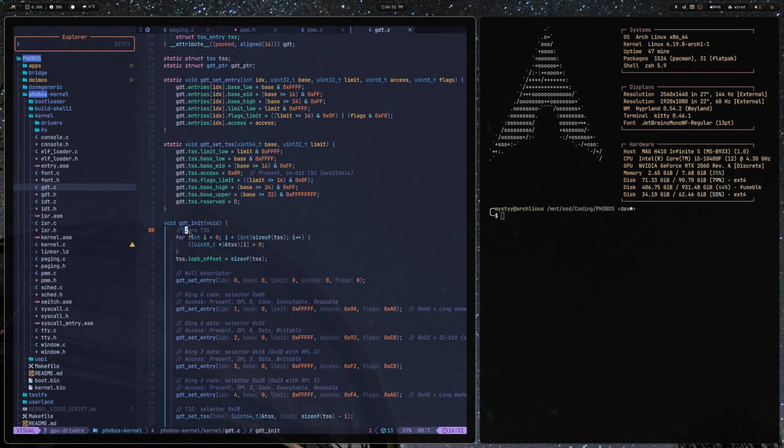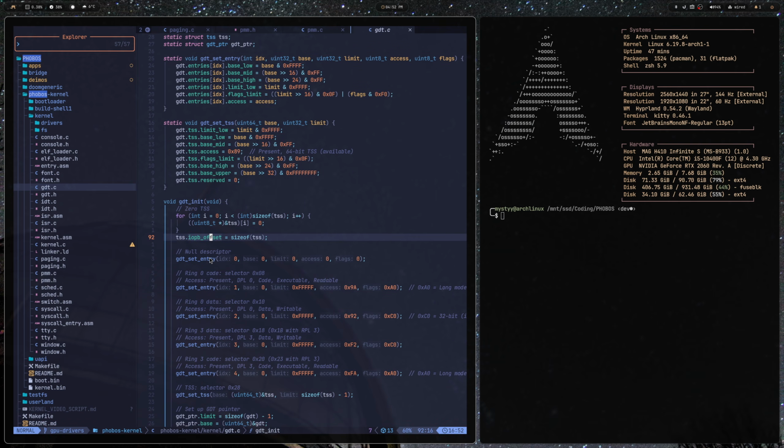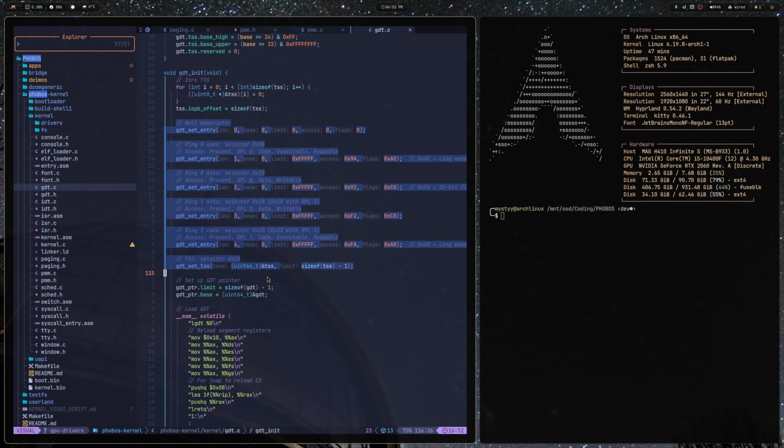First, we zero out the TSS, as we can see. That's the task state segment. The TSS is how the CPU knows where to find the kernel stack when transitioning from user mode to kernel mode. Line 92, we set the IOPB offset. Cool. Then we have the actual entries. We set up each GDT entry. The important bits are the access bytes.